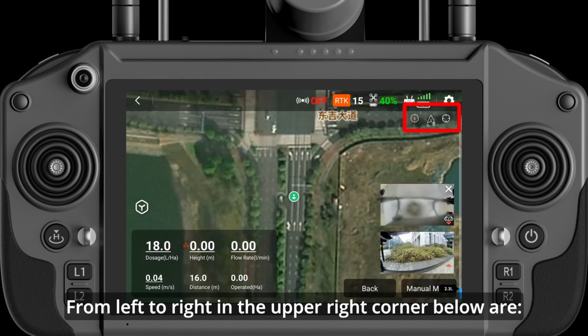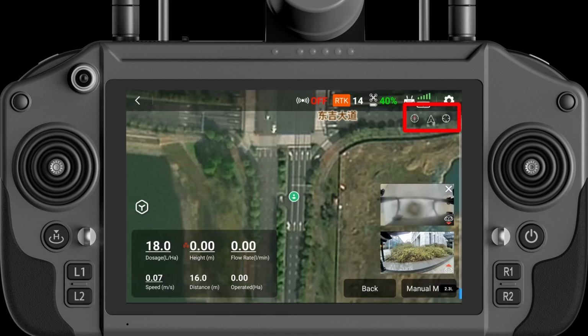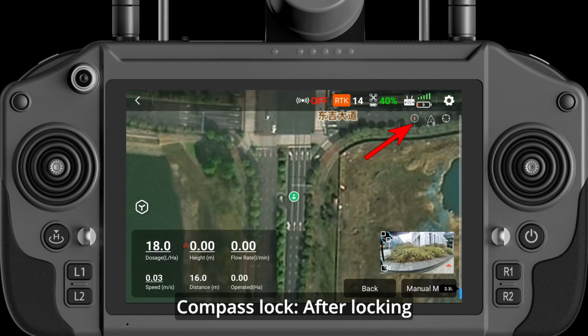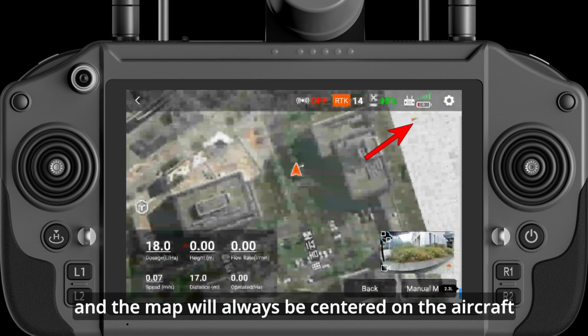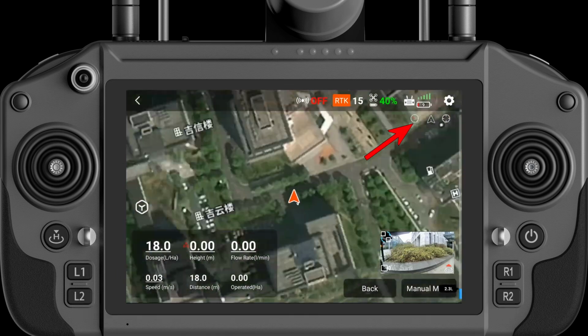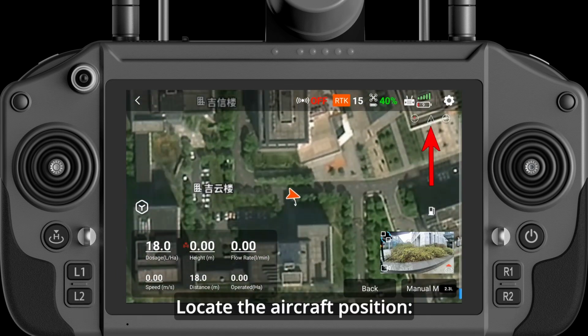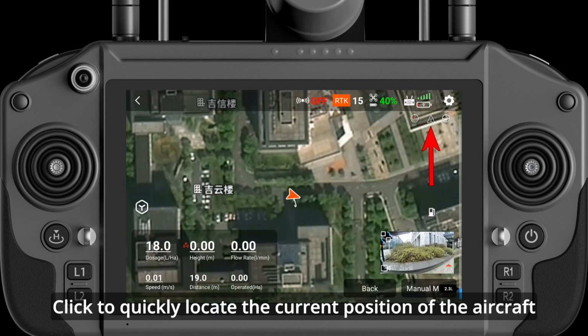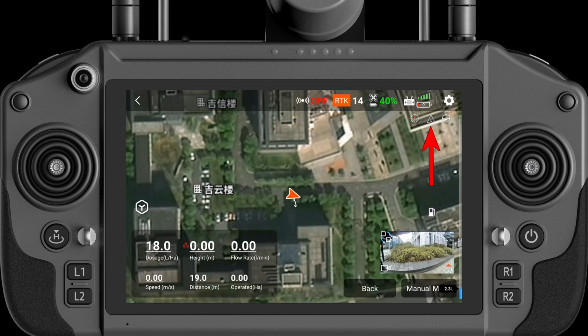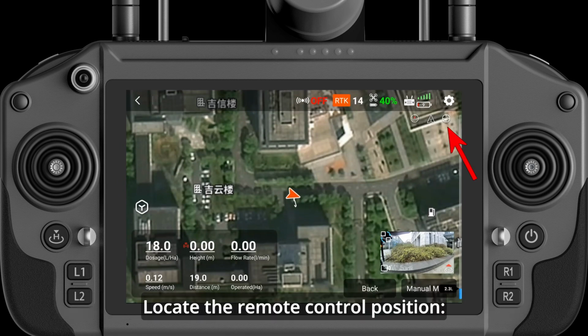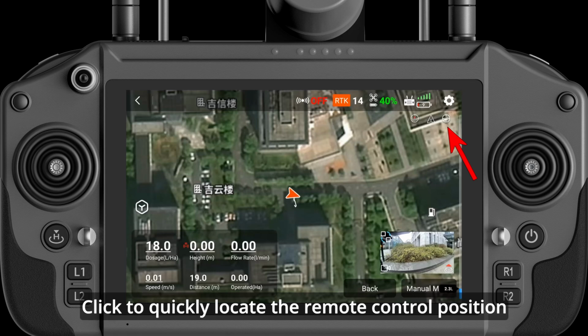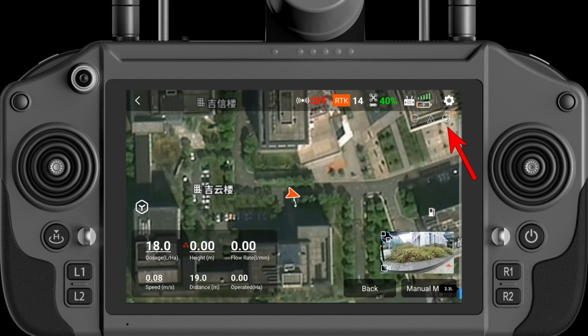From left to right in the upper right corner below are compass lock. After locking, the map position cannot be dragged, and the map will always be centered on the aircraft. Locate the aircraft position. Click to quickly locate the current position of the aircraft. Locate the remote control position. Click to quickly locate the remote control position.